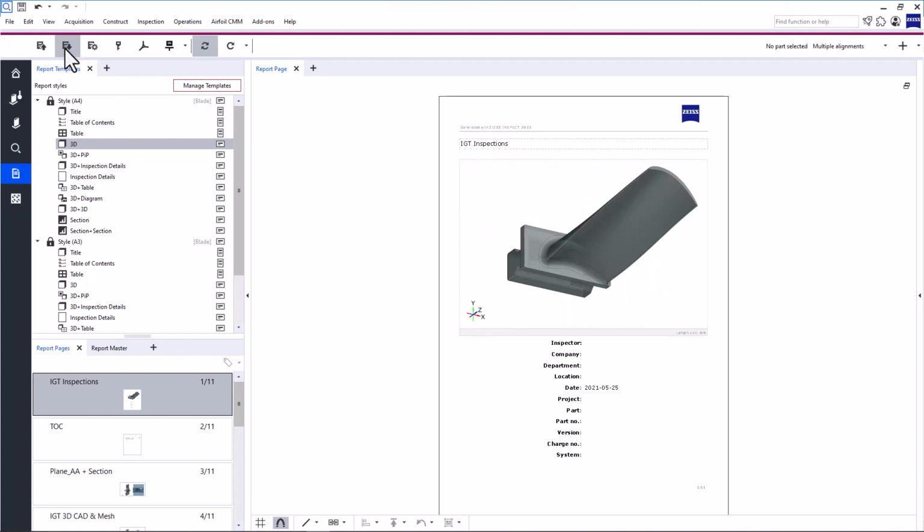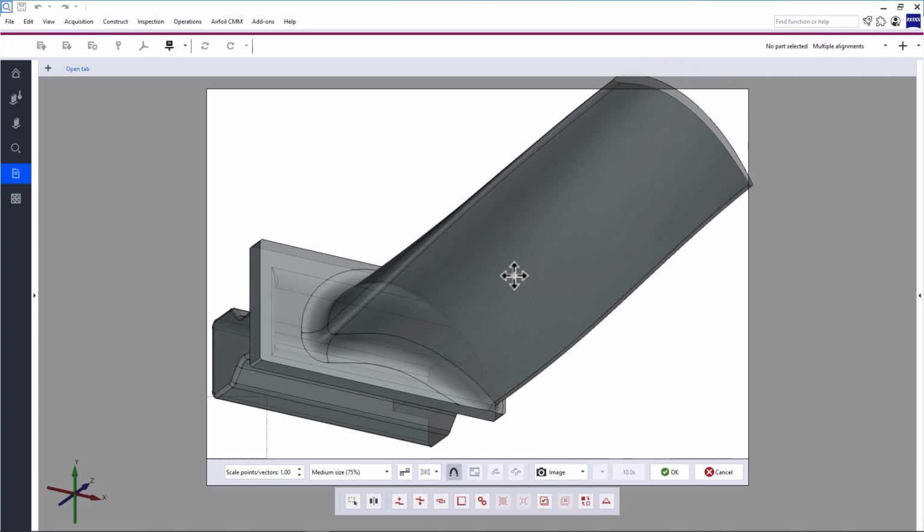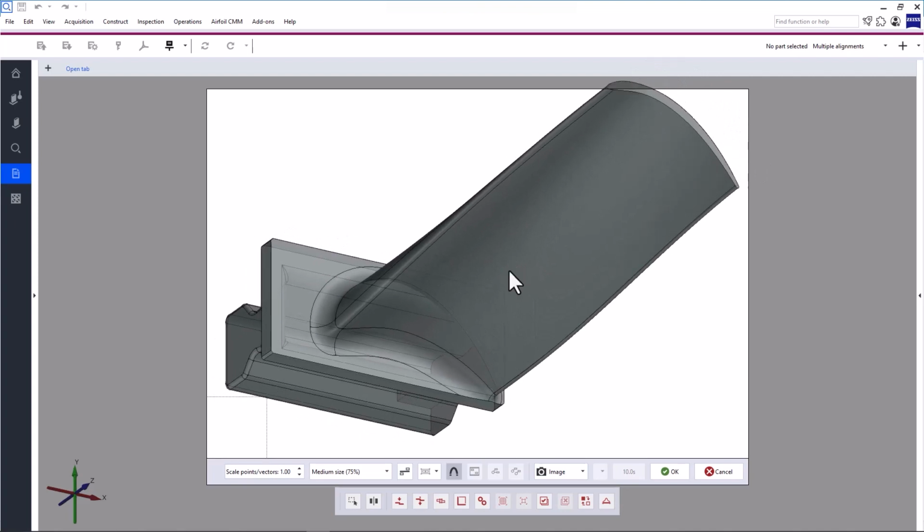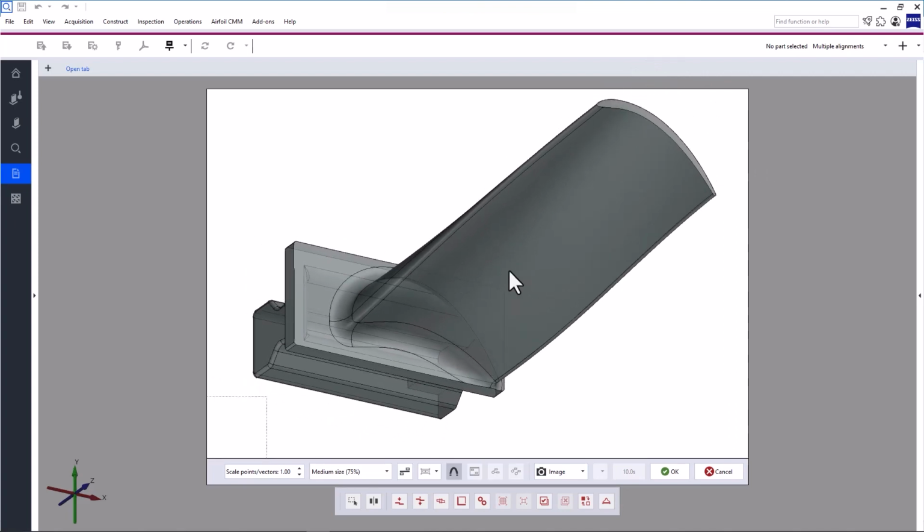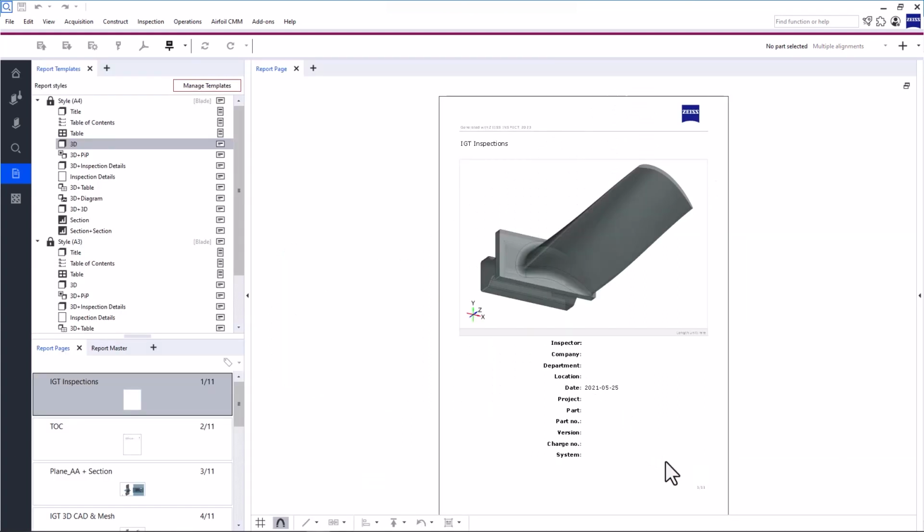It allows you to overwrite the report page based on the current 3D view. To fine-tune the title page, click Edit Content and adjust the size and position of the part. Please note that Edit Content is only available with a Pro license. Now let's talk about the main toolbar.